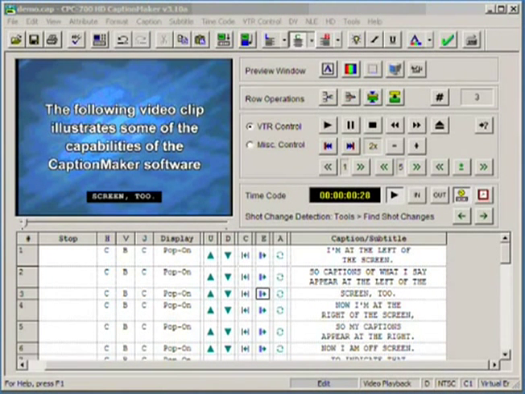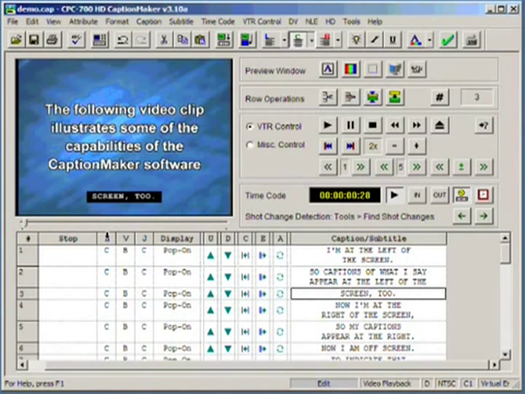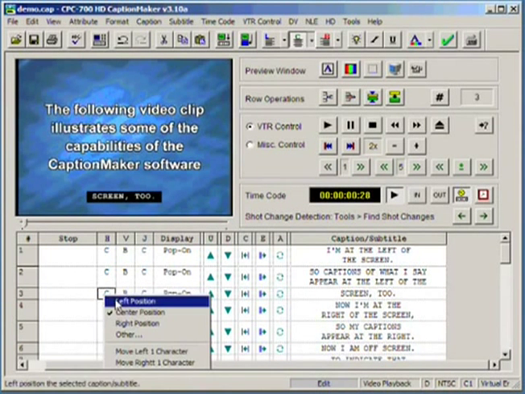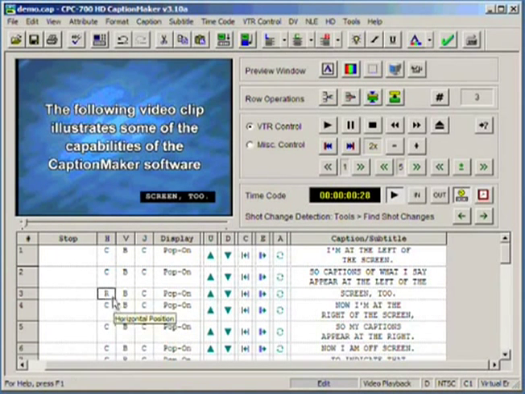Next, we can change the positioning of each caption on the screen. There are 3 panels over here on the left side of the screen. They're called the horizontal, the vertical, and the justification panels. If we select each one, we can see how, by right-clicking on the mouse, they affect each caption.